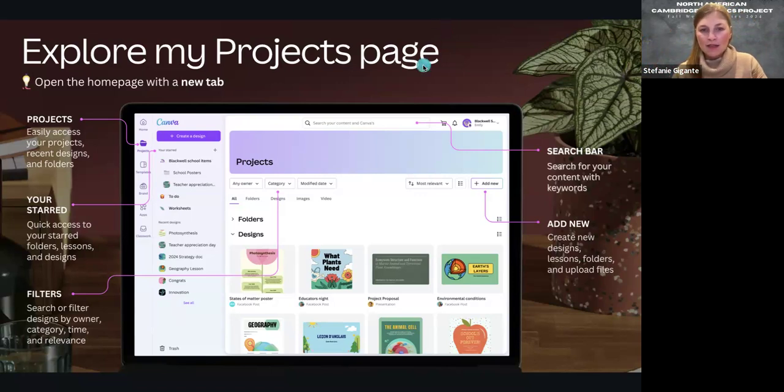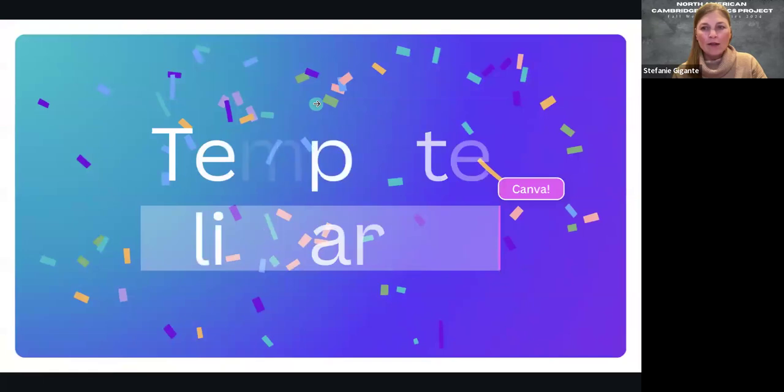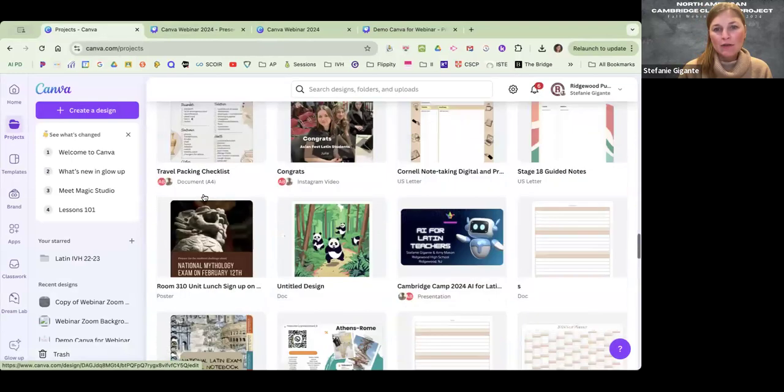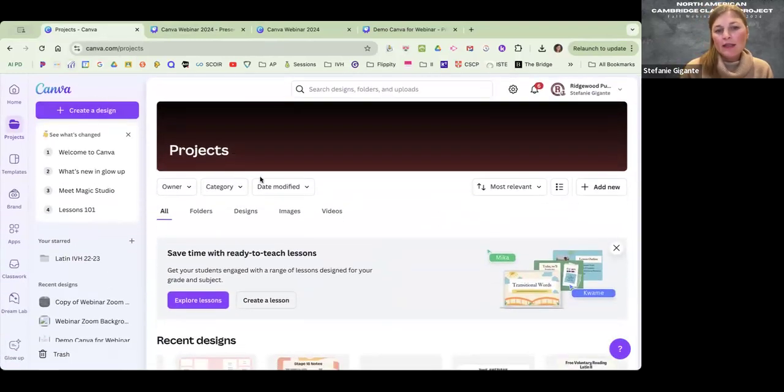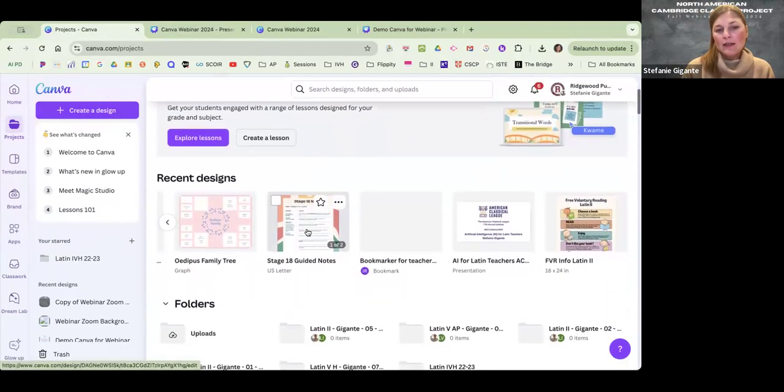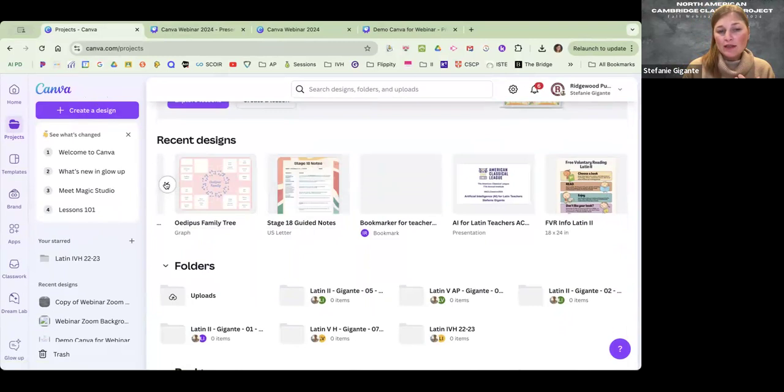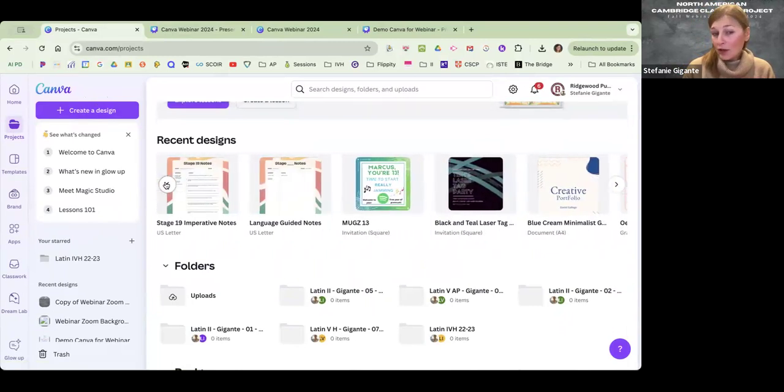So with that in mind, I'm actually going to get out of that. I'm going to go to my Canva projects page. So when I log into Canva, this is what I see. These are all my projects. And these are recent designs. So it says, these are the things you've been working on recently if you want to continue working on them. A quick overview of things that I've been working on.